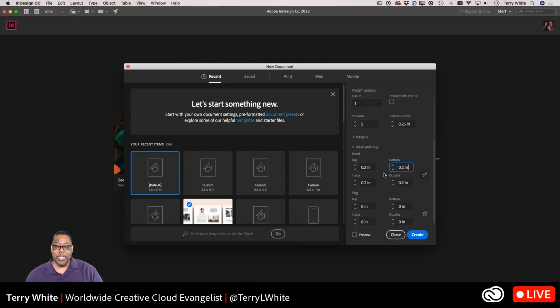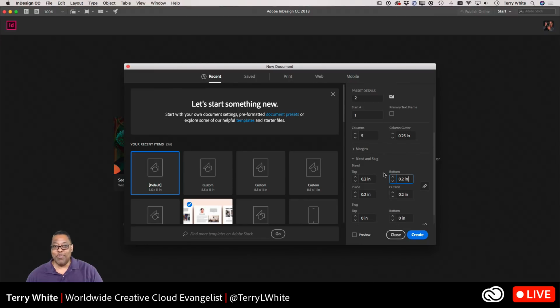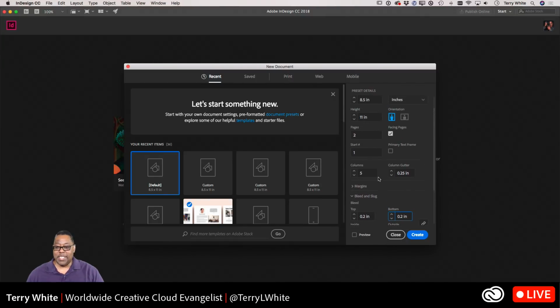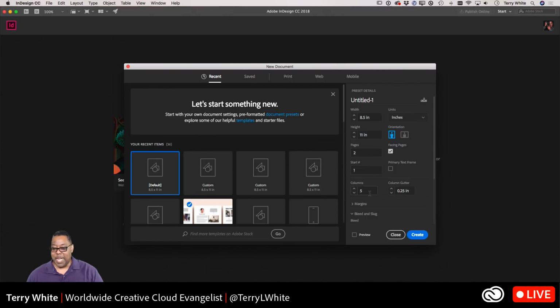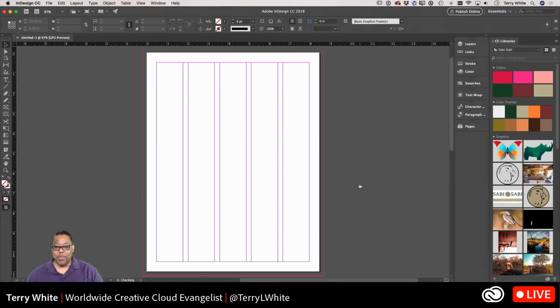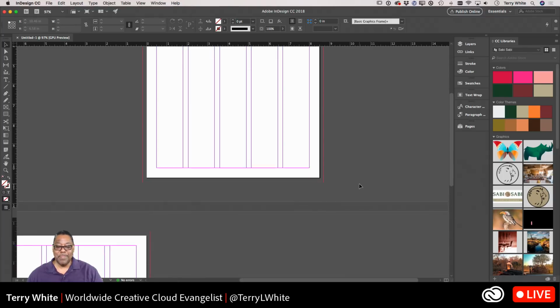And why 0.2 or not 0.25, it really doesn't matter. It will really be up to your printer how much space they recommend. So I'm just going to say 0.2 would work. All right, so now let's go ahead and click OK on this 2-page document. Start on page 1, no primary text frame, 5 columns, 2.5 gutter between the columns, and I set my bleed to 0.2 inches. So let's go ahead and create that document, and that will give us page 1 and page 2.